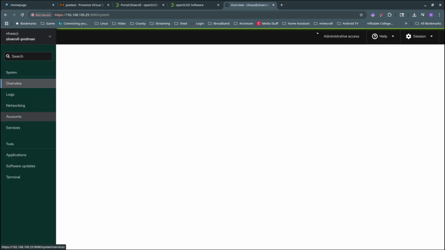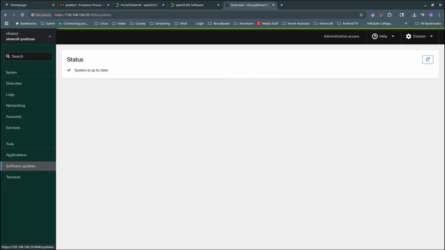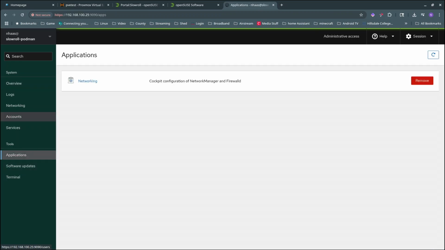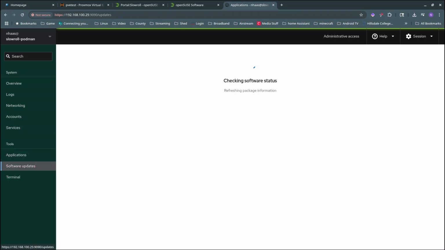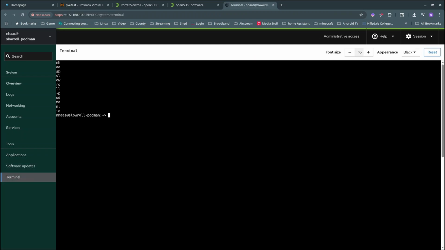So there we go. Now you'll notice that we don't have Podman running here. So this will always check for software updates every time it restarts. But what you want to do is, so we're at the terminal, so you can actually use this for remote access.